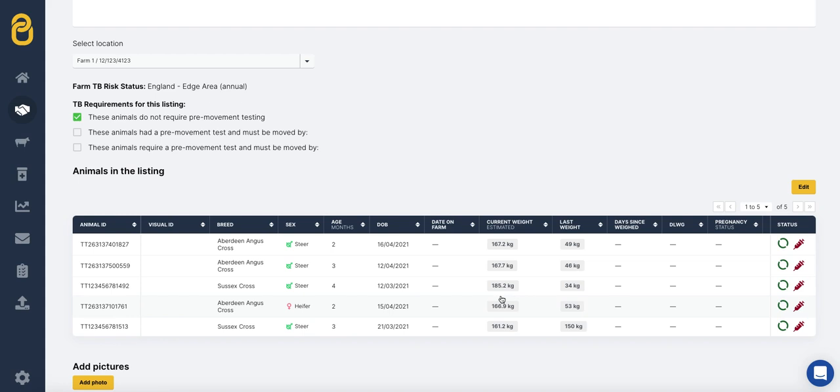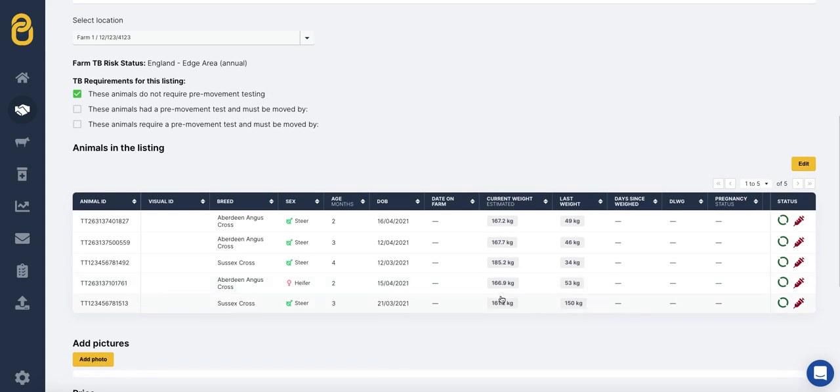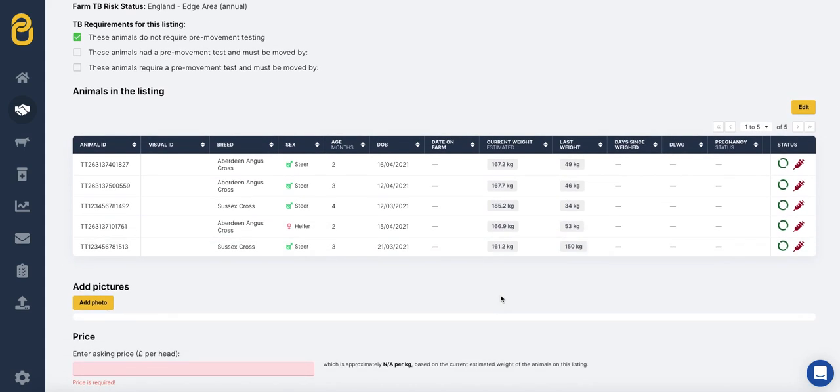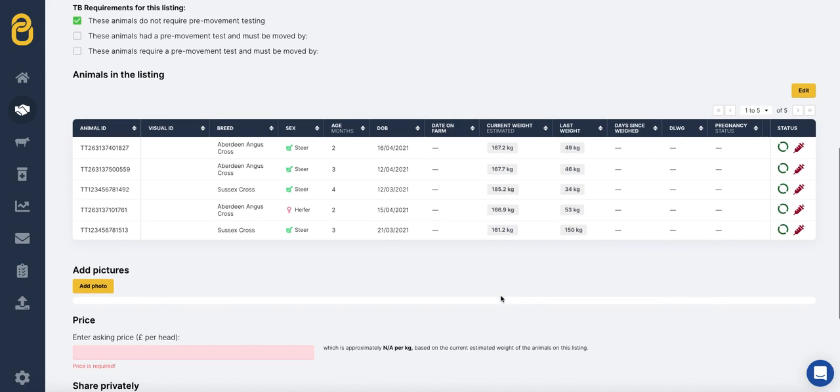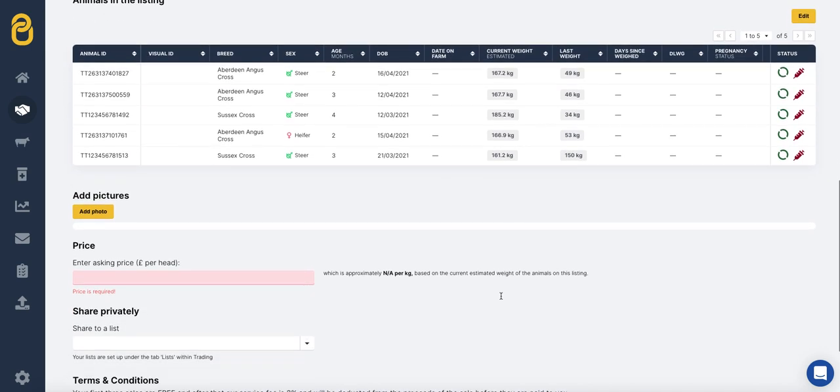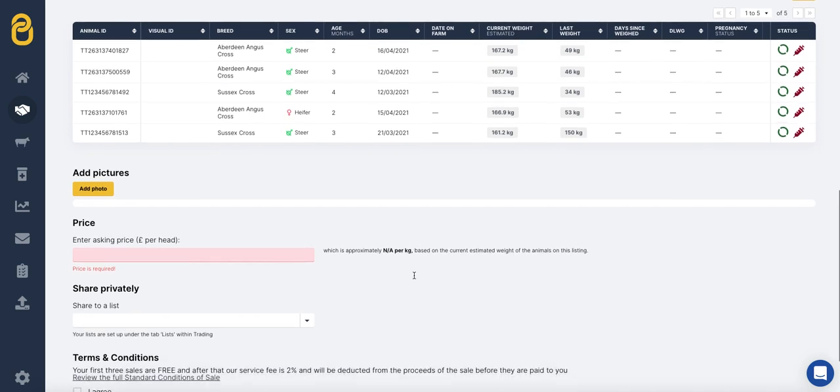Also, the information will then travel over to the farmer, the new buyer, with the current estimated weight and the last weight. We have an option if you wanted to add a picture of the animals. And here we can enter the price per head. But this also works out approximately on a per kilogram basis as well. So it gives you that idea of per head and per kilogram.